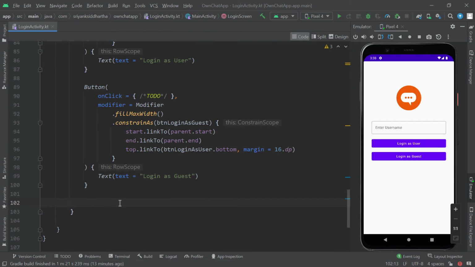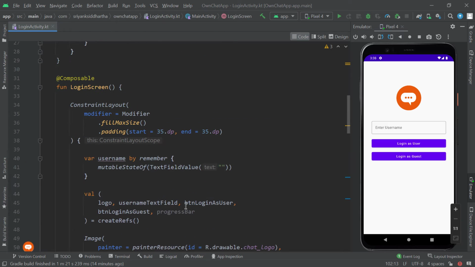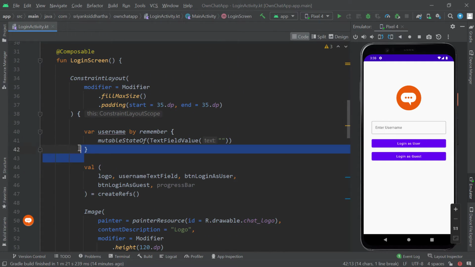Now the progress bar is going to be visible when we are connecting to the server or authenticating the user from the server, which might take some time, correct? So what we can do is we can create another state object and call it as show progress. So what I will do is, oh, I think I did some mistake. It should be outside the constraint layout.